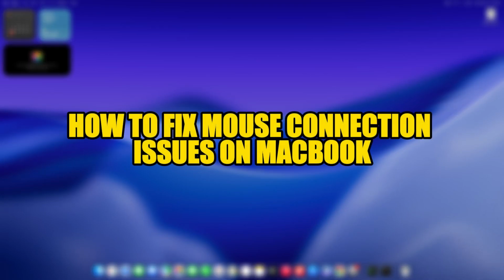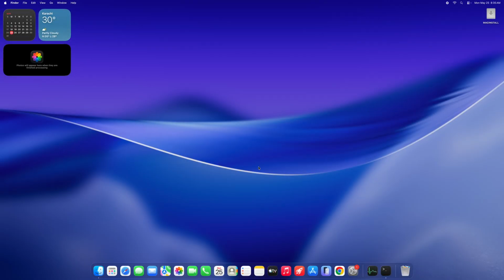In today's video, we'll learn how to fix mouse connection issues on macOS when your mouse is not responding properly, scrolling is not working, or clicks feel delayed. These issues usually come from connection glitches, system settings, or temporary macOS bugs, and we'll fix them step by step in a simple way.